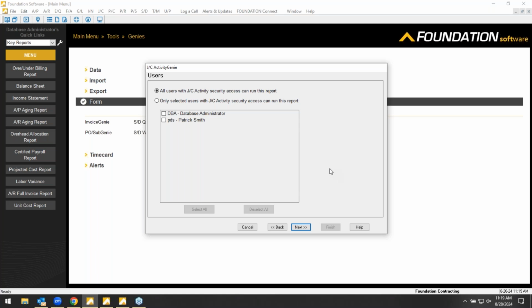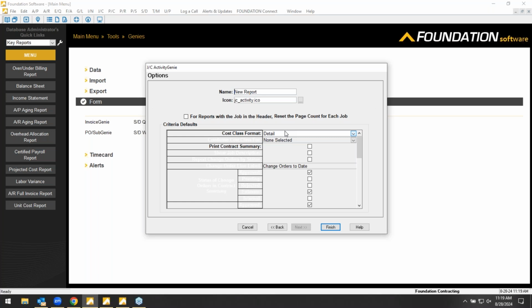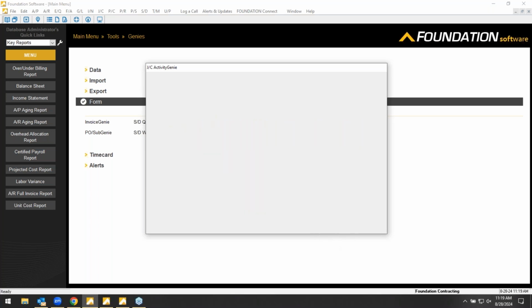All right, I'm going to zip through a couple of these last screens here. Security, you can give access to whoever is allowed to view this report. This last screen here, bear with me, I'm just going to clean this up a little bit here. All right, so as soon as I click finish, that new report is going to be saved.